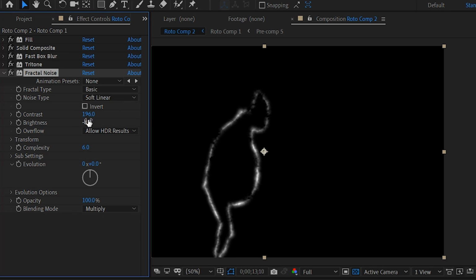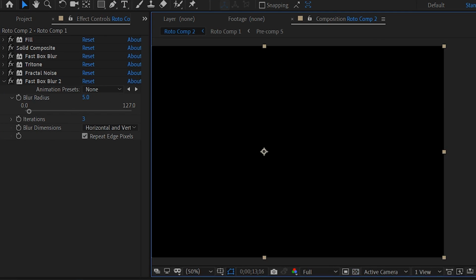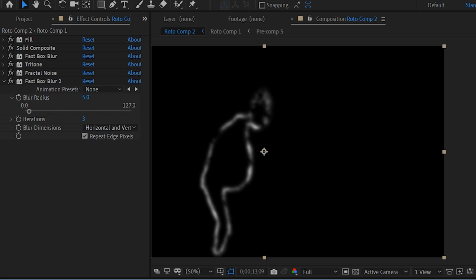One more fast box blur to just soften it up slightly. We'll also want to fade this out after the transition is over so we don't have just a glowy outline hanging around for the rest of our lives. We don't want that.